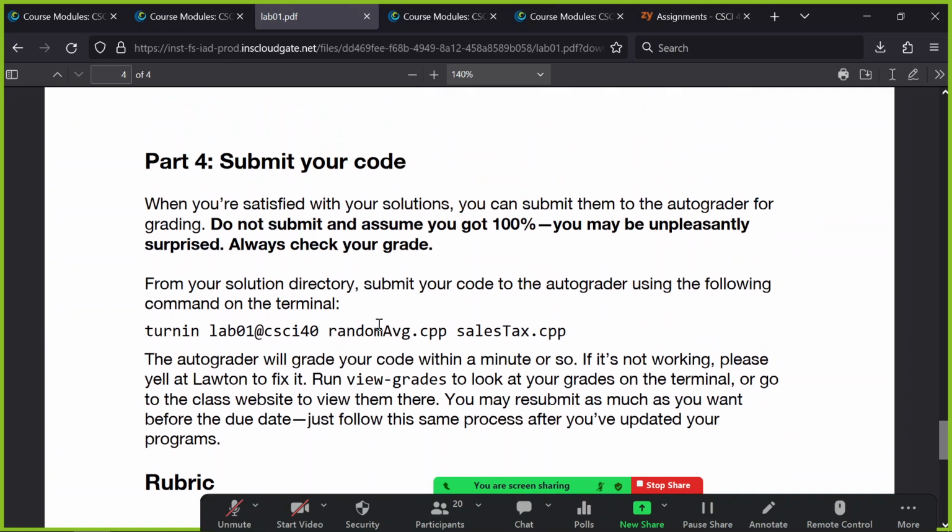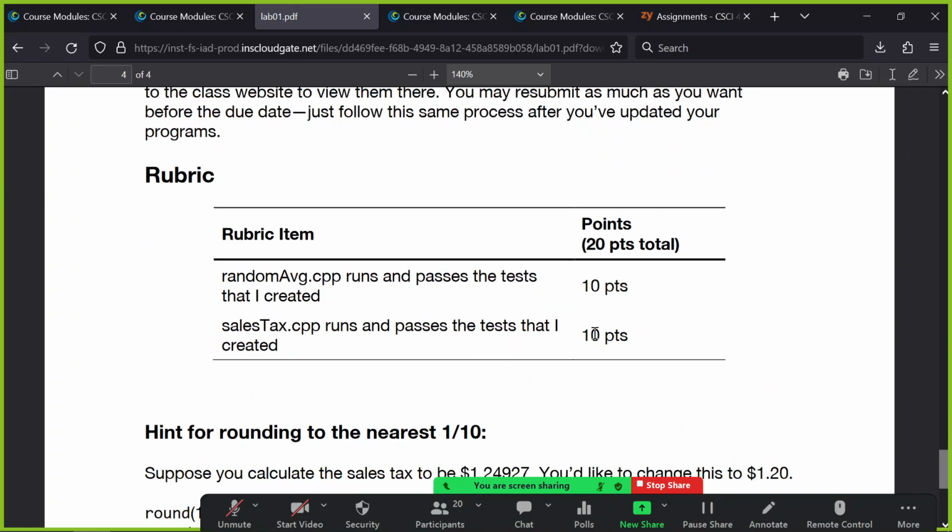And so those are your 2 programs for this lab. You're going to turn them both in with their names, just like this, in the way you know how now. And I think, yeah, they're weighted the same.